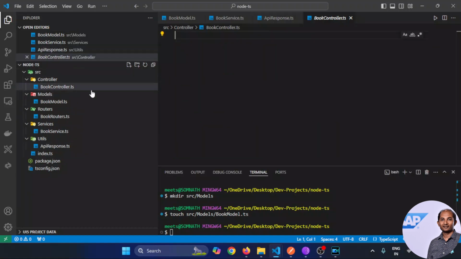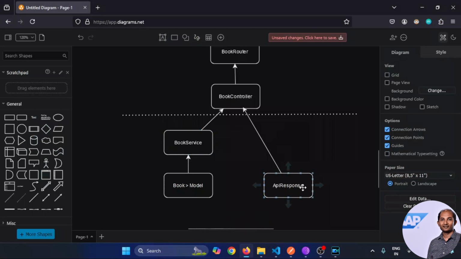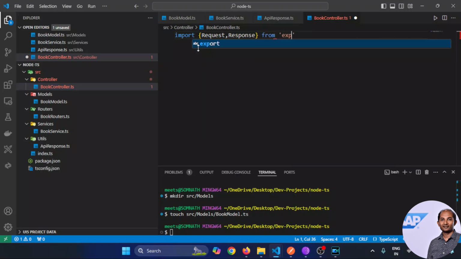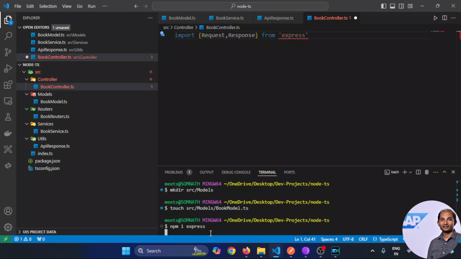Let's now get into our controller area, because this controller will be using both the service and ApiResponse. We have just completed this ApiResponse class. So let's call this book controller. It is more of the express layer, so we'll be using express here. So I'll be taking Request and Response from express. By the way, I haven't yet installed express, so let's install it. npm install express. Once I install it, it will create node_modules in my project.